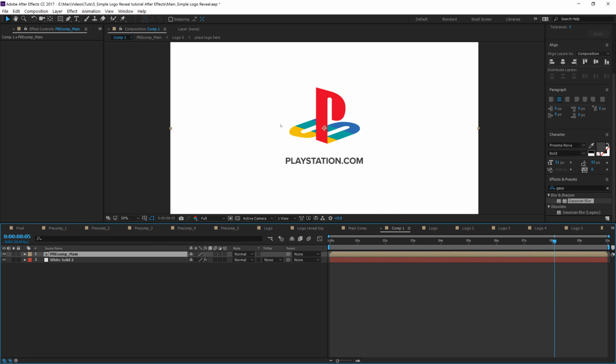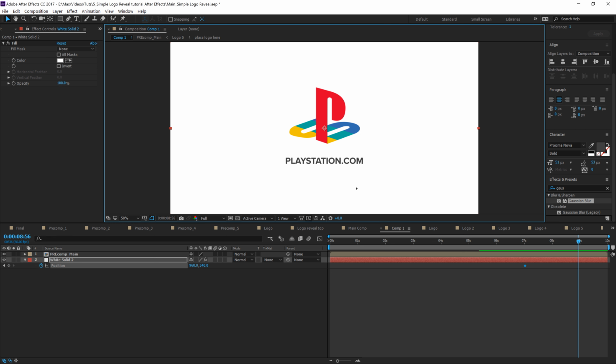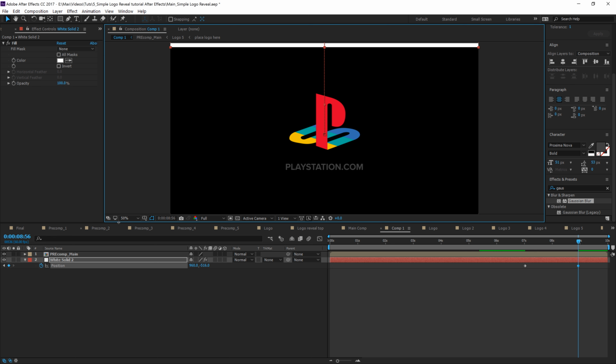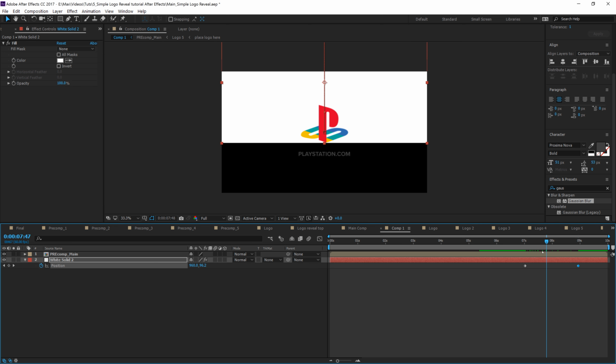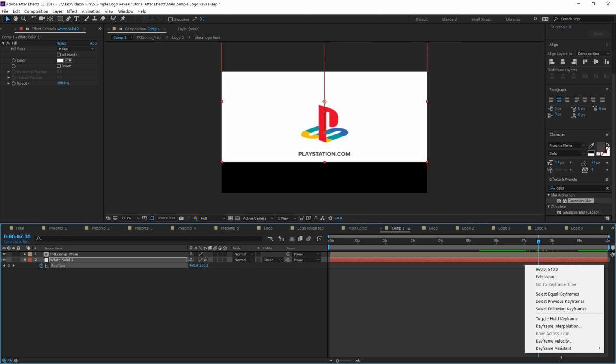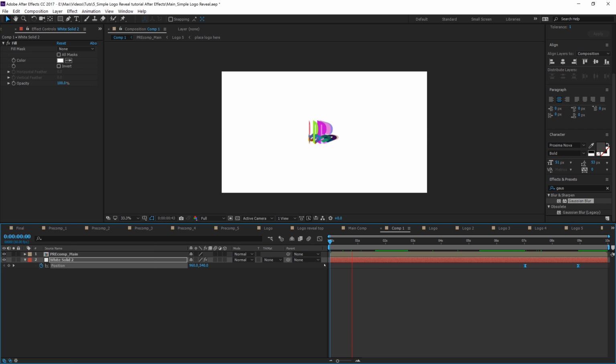Click OK. Then what we're going to do is animate this white solid off screen. So click P on your keyboard for the white solid, position. Go down to like 9 seconds, like 33%, and drag it off the screen. So it's like that. Same as before, right click, keyframe assistant, easy ease. And it's going to be like, boom, boom, boom.